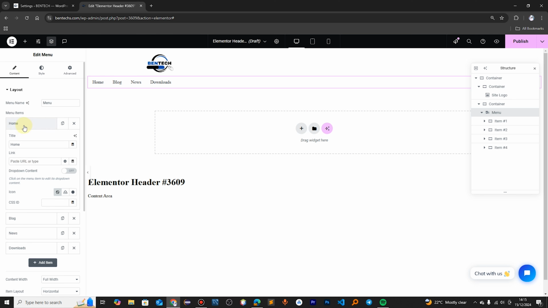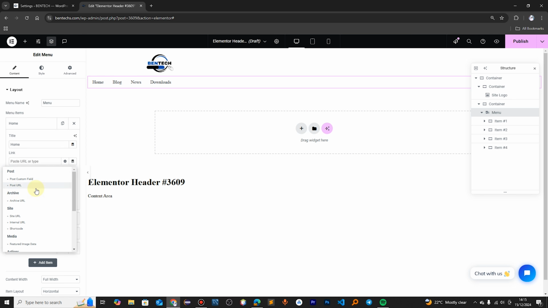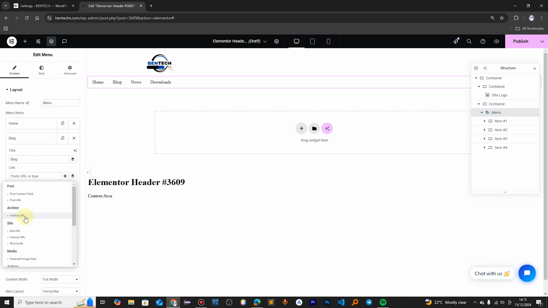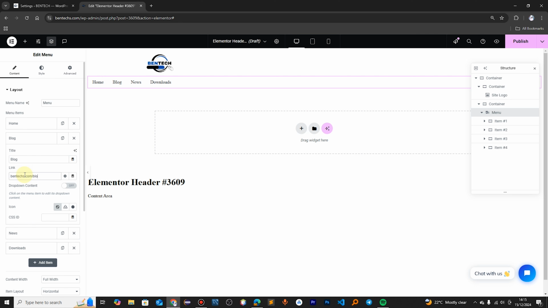So what you have to do, for example, for home, you must put the link for home here. In case you can even use dynamic tags, then you select home URL, that is okay. Then also blog, you can still come here and say maybe archives, anything, post URL, but for this case I can say bentex.com/blog. This one takes you to the blog.